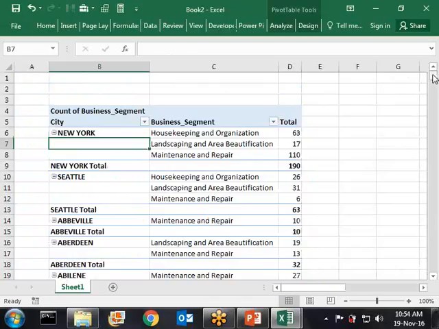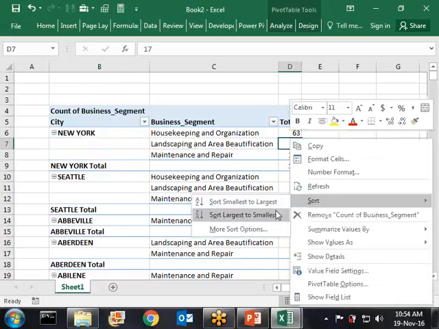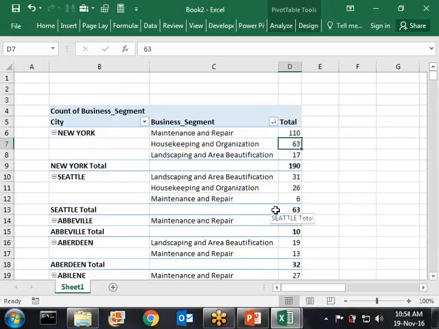Now if I would like to find out in each city which is the most availed service, then how do I do it? The question is, if I talk about New York, which is the business segment which is called for the most? You would see from the data, but what would be the easier way of seeing from the data? Sorting. So what should you sort it as? Descending order, largest to smallest, right?